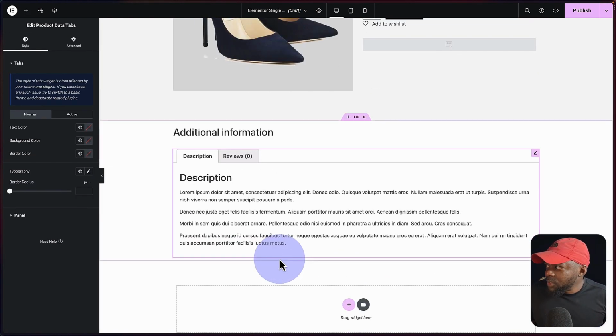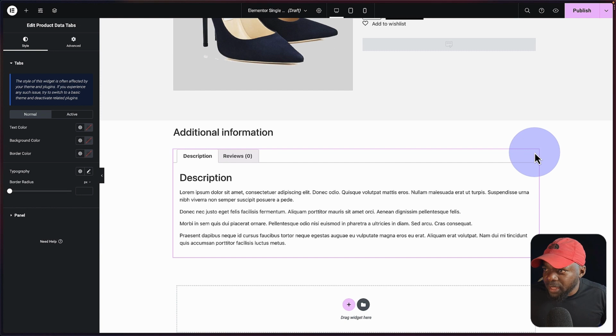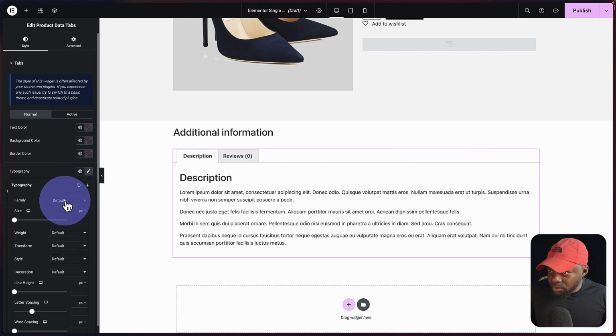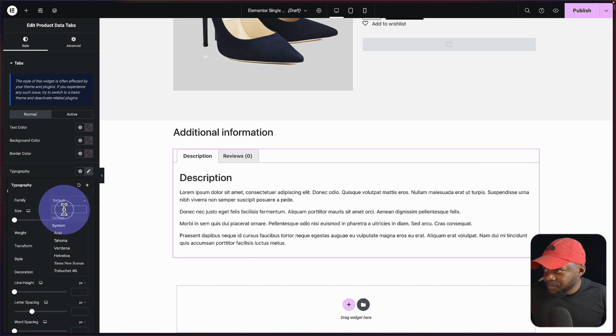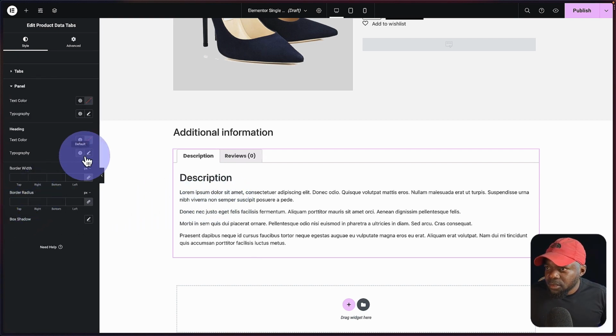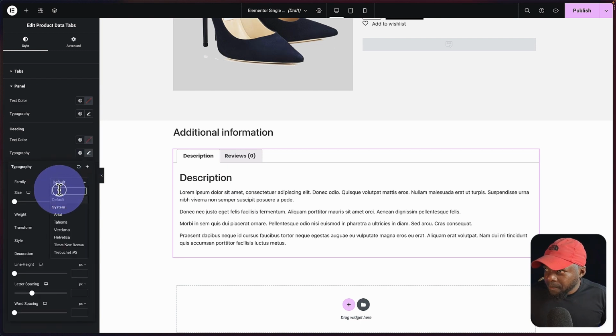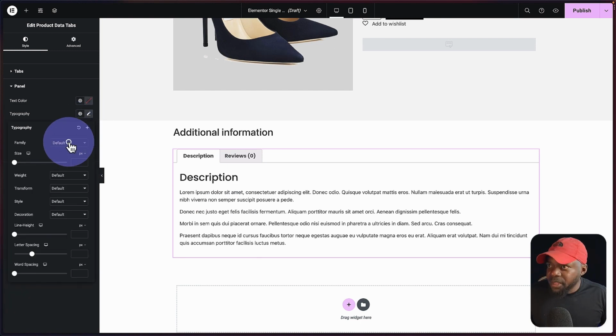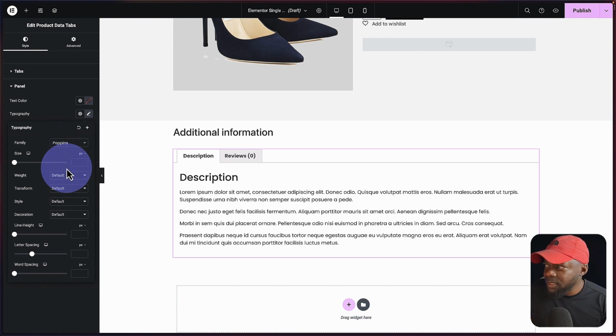But what I would like to do now is to just go in and make sure my font is consistent, because that doesn't look like it is Poppins. So let's go over here, set this to Poppins like that. Now let's go to the panel. We're going to do the same, search for Poppins. And finally, we're going to go on the typography and do the same as well. There we go. All right, so everything now is consistent, and that's looking much better.